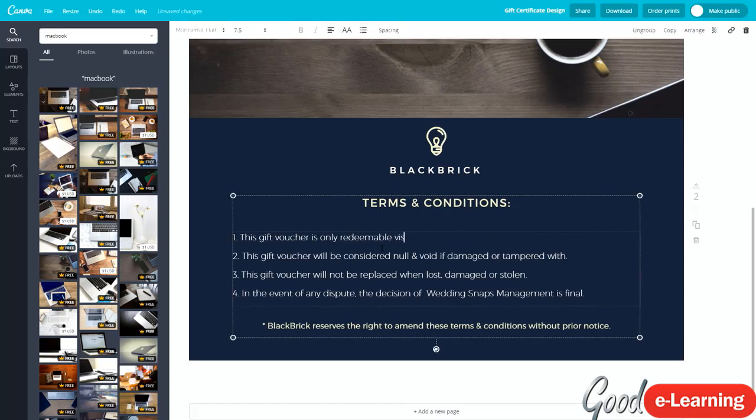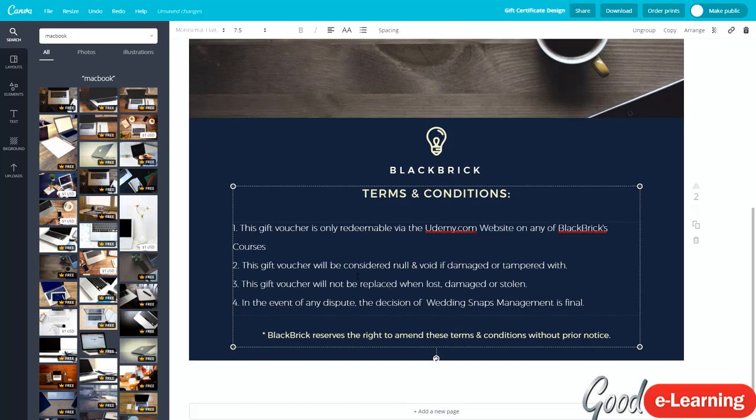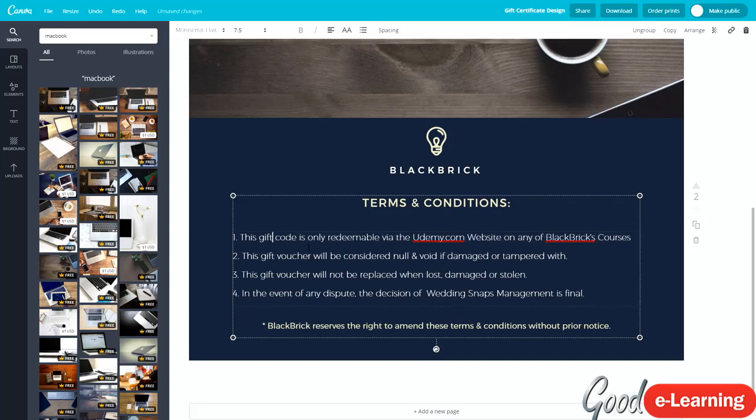The gift voucher is only redeemable via the udemy.com website on any of Black Brick's courses. Fantastic. And we may have to take out some of this so it fits in one line. Okay, so if we change voucher to code, the gift code is only redeemable via the udemy.com website on any of Black Brick's courses. The gift voucher will be considered null and void if damaged or tampered with.